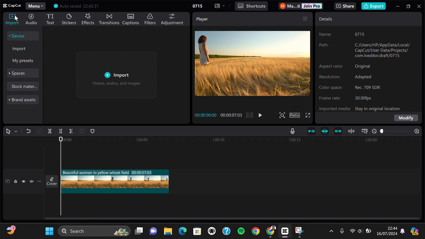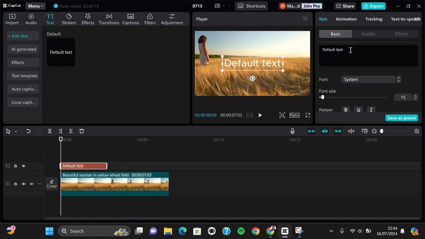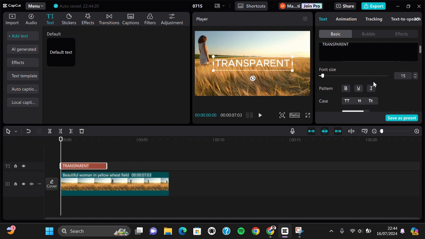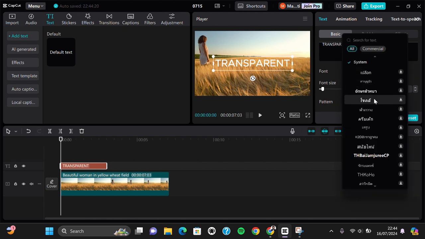And first thing first, I'm going to add text to my project. We can click on add text and select default text. And you can type in the text you want to add to your video. For instance, I'm just going to add transparent, like this, and you can change the font if you want. I'm just going to select this font.